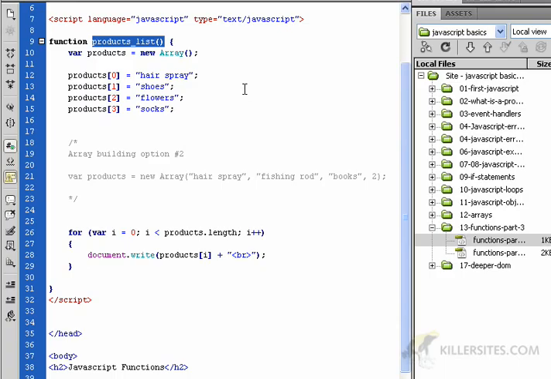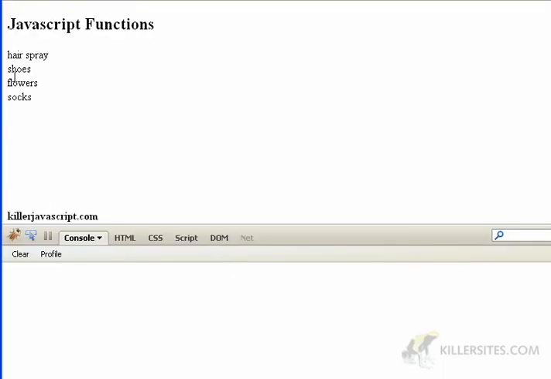But before we do that, let me just save that. And we load up the page. Now, here is our page loaded up pre-functionalizing it. So what I mean by functionalizing it is sticking it in a function.